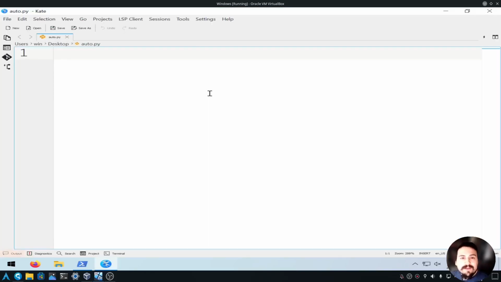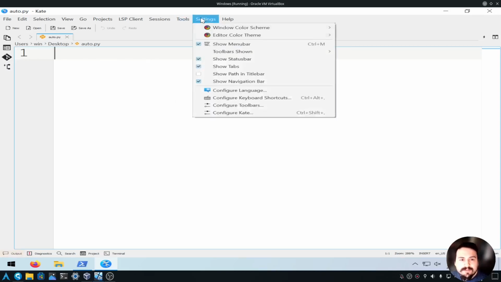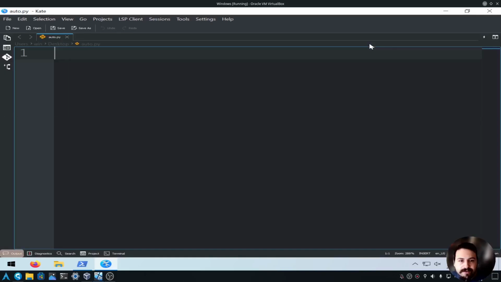On my last video, I didn't show you how to change the look of the Kate text editor. I like the dark theme on this. Let's go to Settings and then select Window Color Scheme and then select Breeze Dark. I personally prefer the way this looks over the white background.